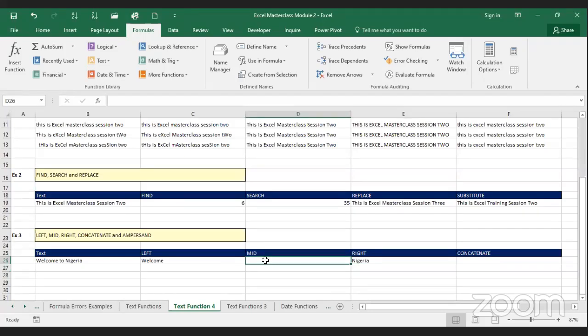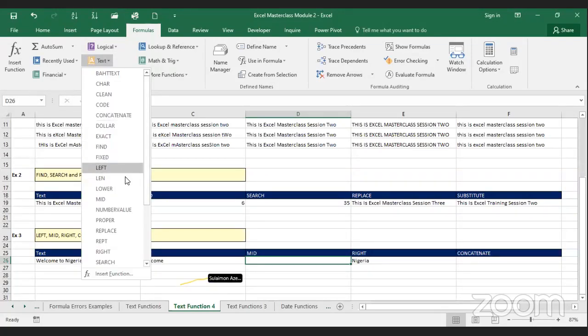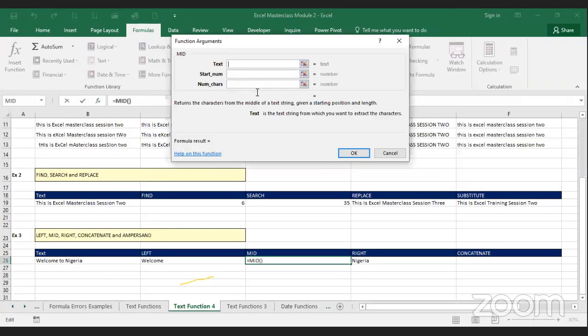I want to type "to" here from the middle because this "to" is in the middle of "welcome to Nigeria". Let me use the other method that I used earlier so that we can balance the two. I'll go to test and check mid. This is the test, the start number. Who can tell me the start number? This is a bit tricky. I want to see if we are together.